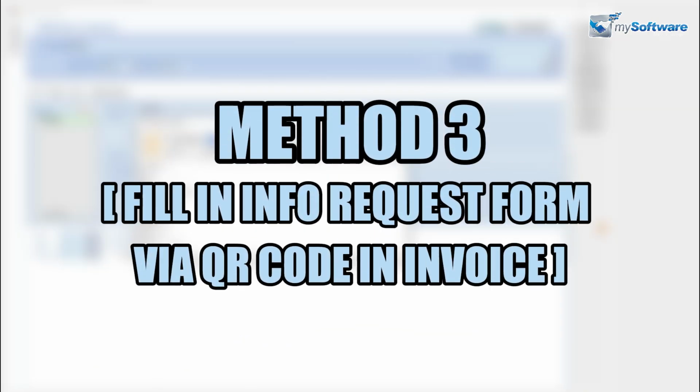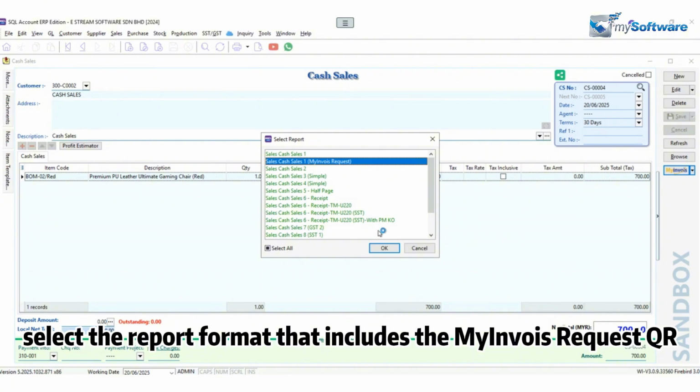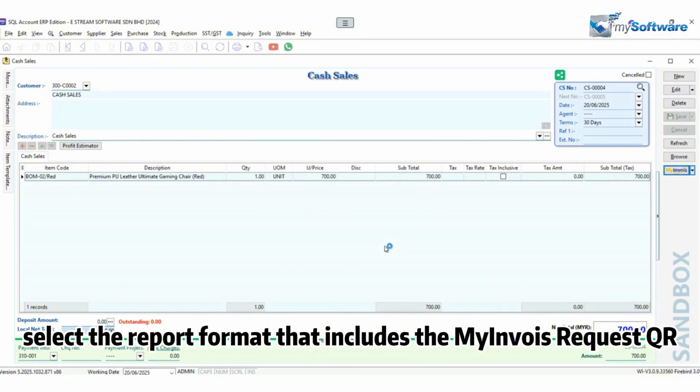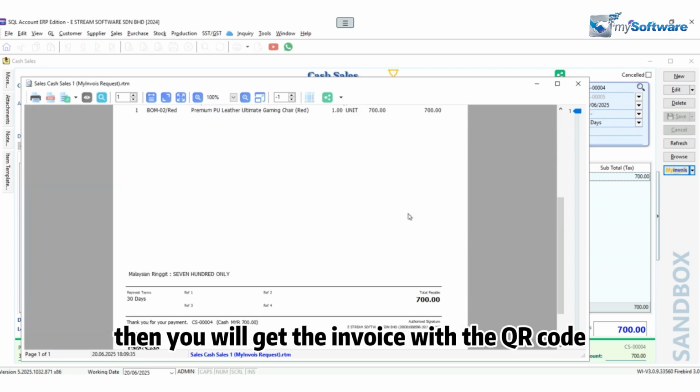Method 3. Fill in info request form via QR code in Invoice. Click Myinvoice, then click Sandbox eInvoice Request. Select the report format that includes the Myinvoice request QR. A reminder will pop up. Then you will get the invoice with the QR code.